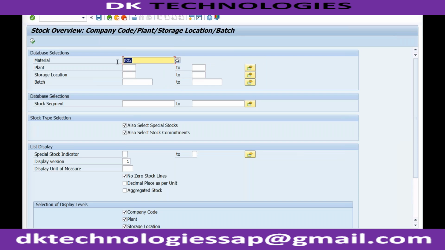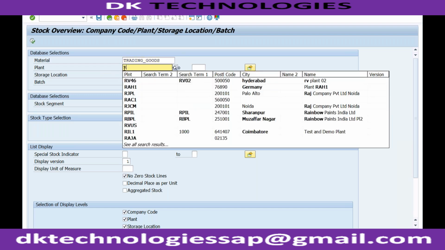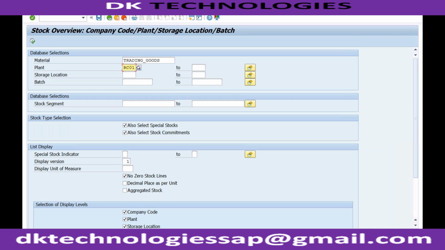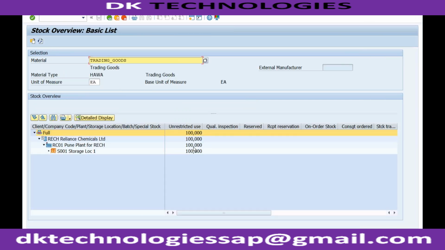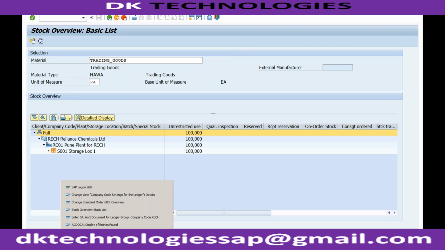Okay, so I want to verify the availability of trading_goods for plant RC01. Okay, execute. So it will tell me whether the material availability is there or not. So definitely the material is available, which means we can continue to process this sales order.